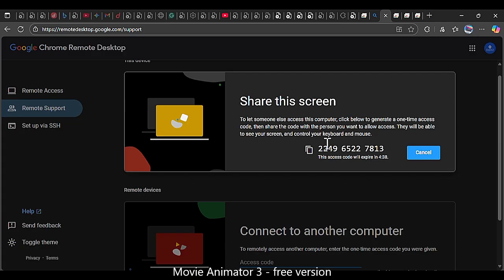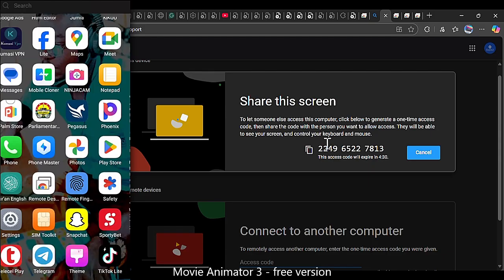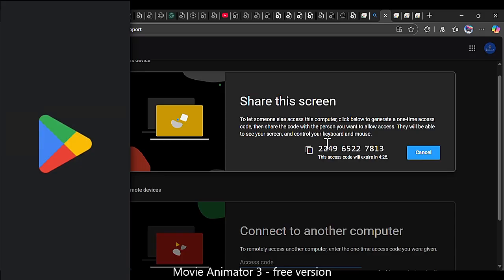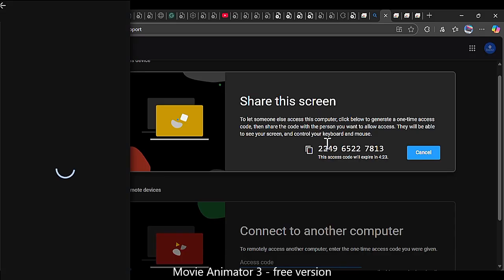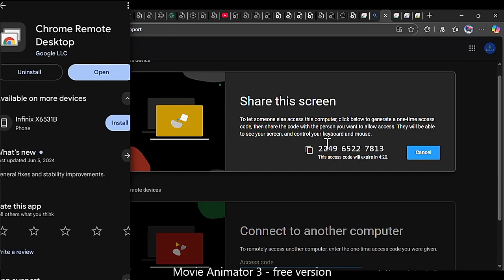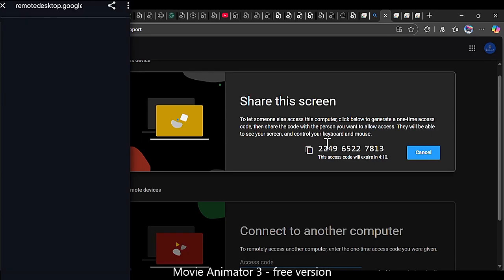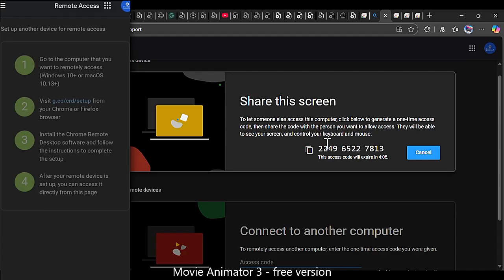So you take that particular smartphone, and then go to Google Play Store or your App Store. I don't know whether this is available on Apple devices. So you go to your Google Play Store and then search for Chrome remote desktop and then download and open it. Okay, so after downloading, this is what you are also going to see.